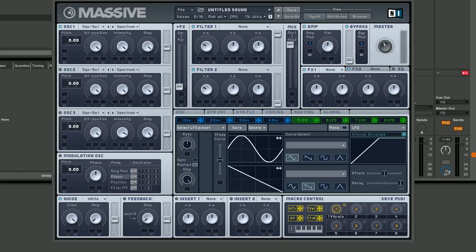So without further ado, let's begin making the sound. This is a 2 oscillator sound. We're going to make sure that oscillator 1 and 2 are switched on, and then we're simply going to pitch oscillator 2 up 12 semitones.